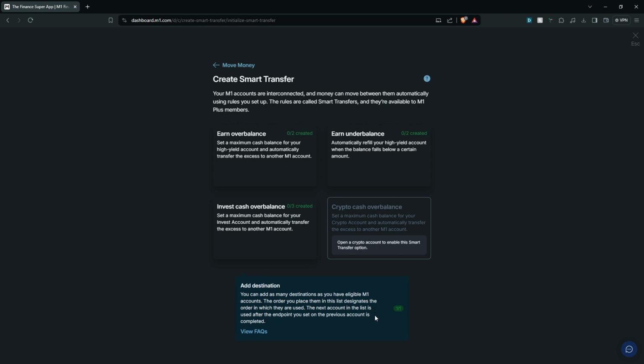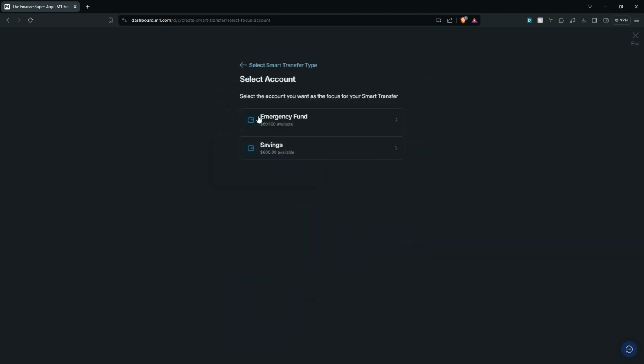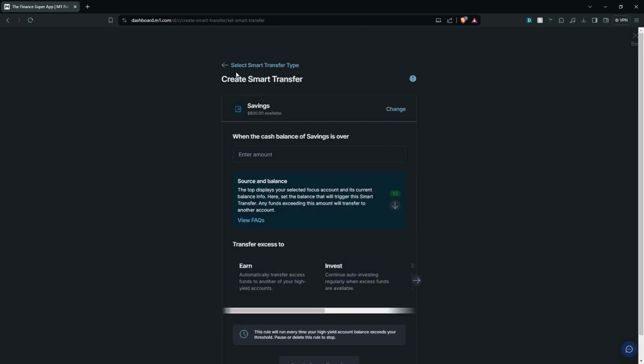You can either do an earn over balance, an earn under balance, an invest cash over balance, or a crypto over balance. I do not currently have a crypto account, so I don't have that option available. I'm going to utilize the earn over balance and set a maximum cash balance for your high yield. This is the account I'm going to use. I'm going to use my savings account. Click on that, and this is how we create a smart transfer.